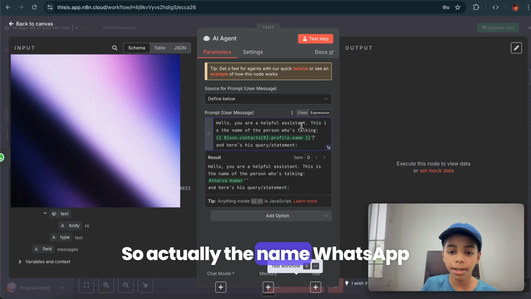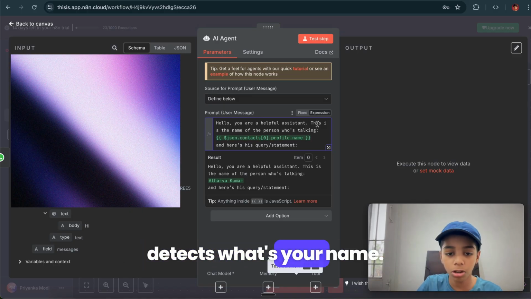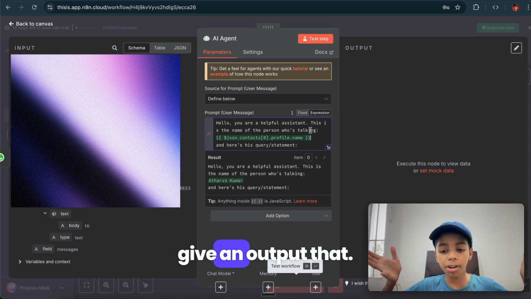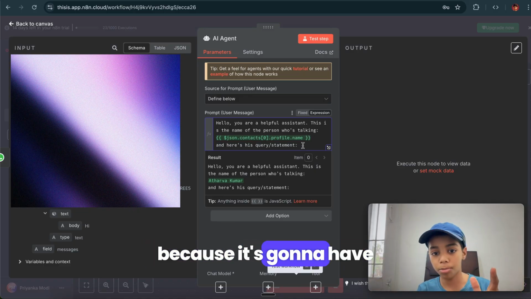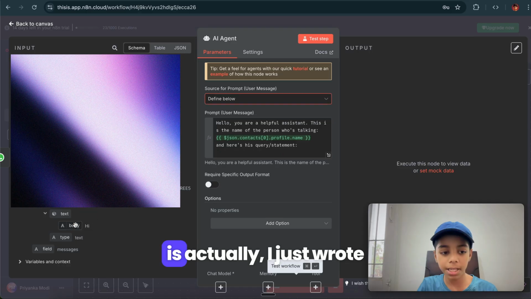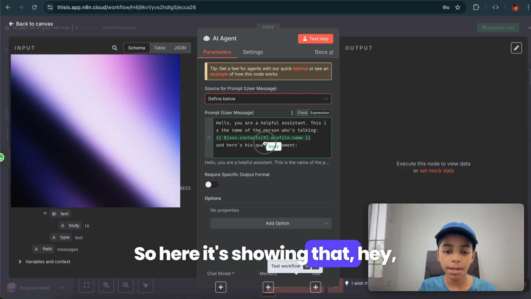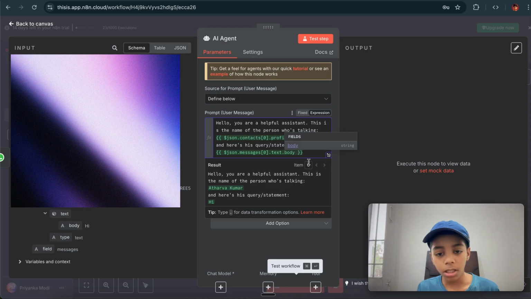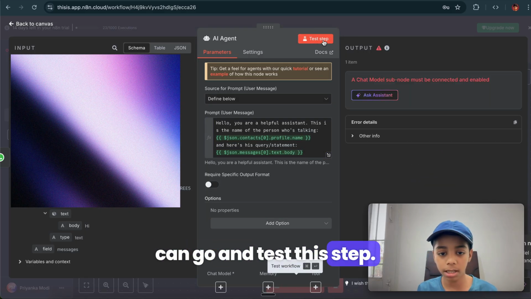So actually the name, WhatsApp automatically detects what's your name, right? From that, it can give an output of who you are. You can also confirm that it's your number because it's going to put the name. And now you're going to put your body, which is actually, I just wrote hi to it. So here it's showing that I wrote hi to it. So we have put this and now you can go and test this step.